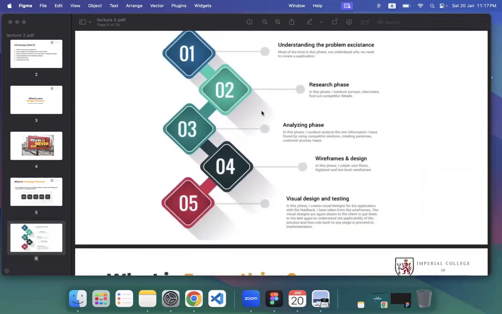Number one is understanding the problem's existence. Most of the time in this phase, we understand why we need to create the application. Let's say a client comes up with an idea and you have to create that particular product. The first thing you have to do is understand the problem. If there's no problem, for example, you are just trying to create a product out of nothing, and there's no problem that you are going to solve. So the first thing you have to do is find out, does the problem exist? And if there's a problem, how can we give a better solution?